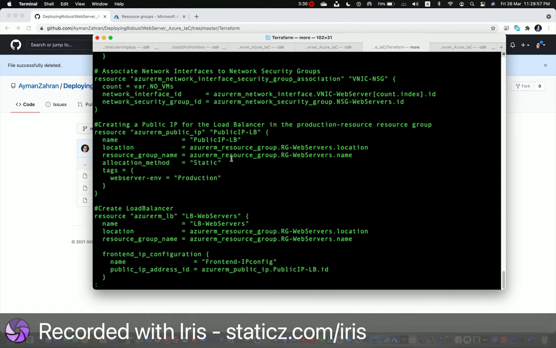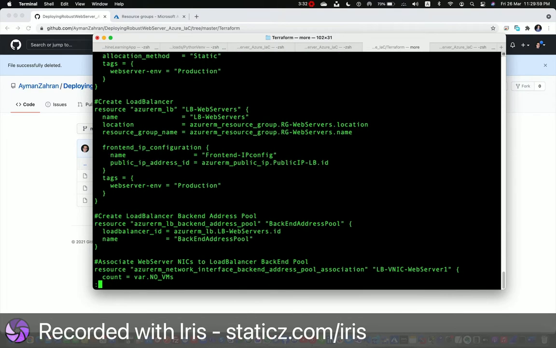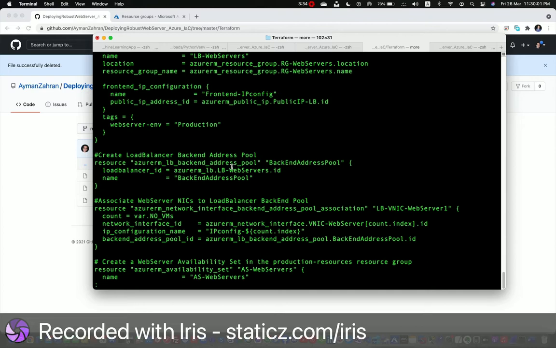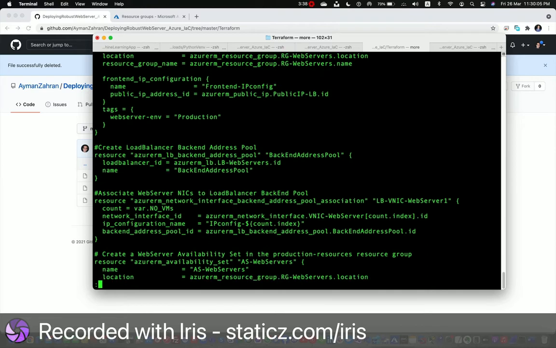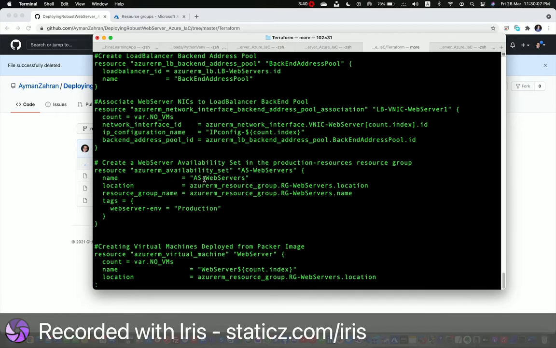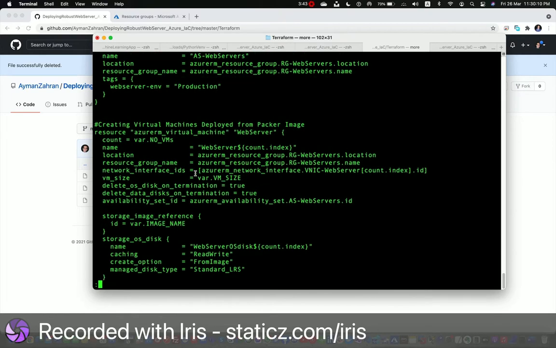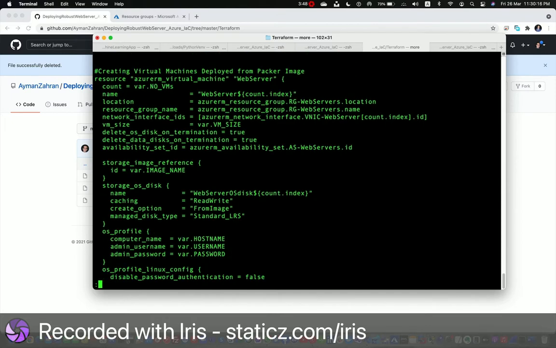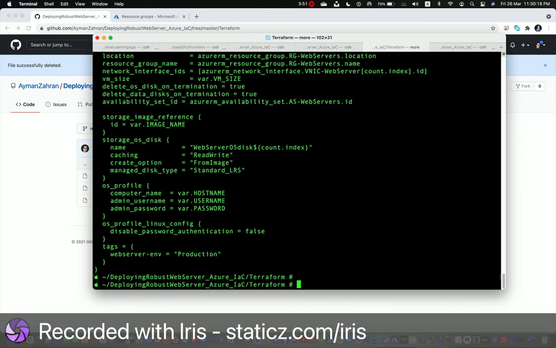Here we are creating our load balancer. We are creating the back end of the load balancer, and associating the 3 network interfaces with it. We are making availability sets for high availability, and last but not least, we are creating our virtual machines from our Packer image, with the host name, username, and password in our environment variables.